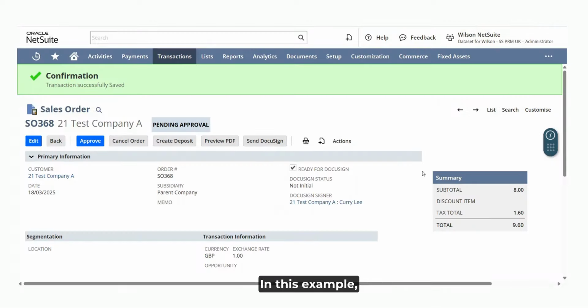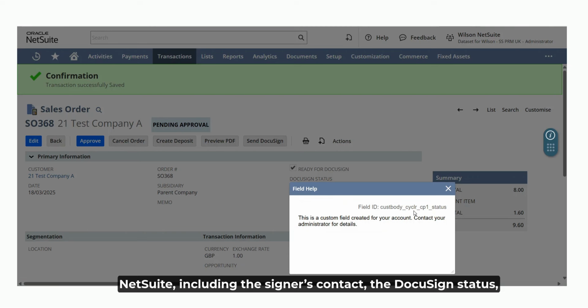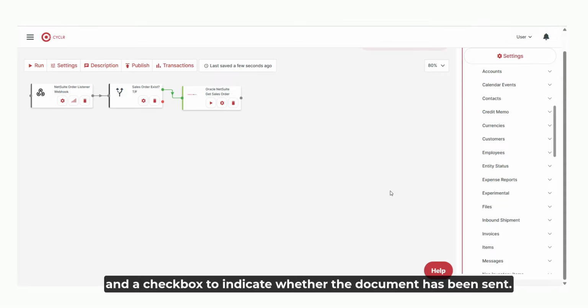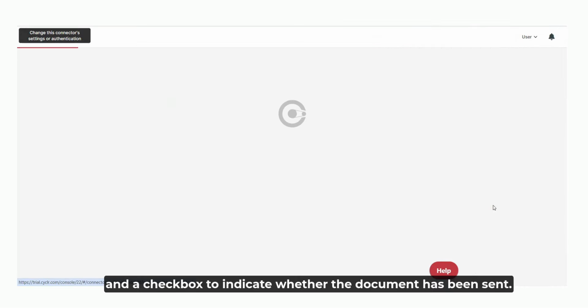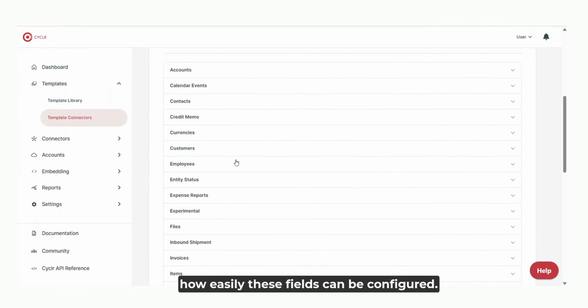In this example, we're working with several custom fields in the sales order of Oracle NetSuite, including the signer's contact, the DocuSign status, and a checkbox to indicate whether the document has been sent. Let's jump into the Cyclr platform and see just how easily these fields can be configured.